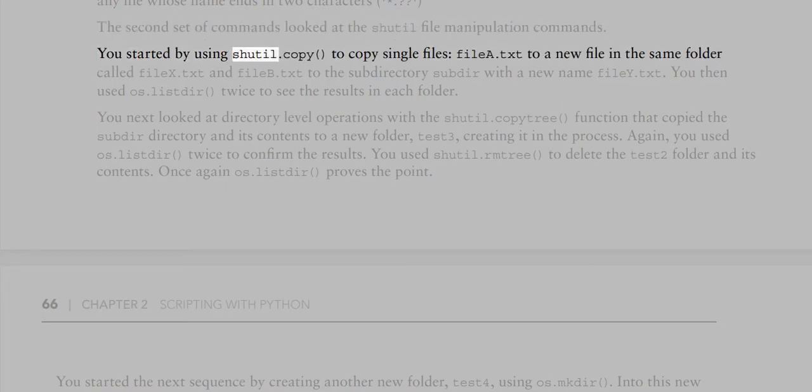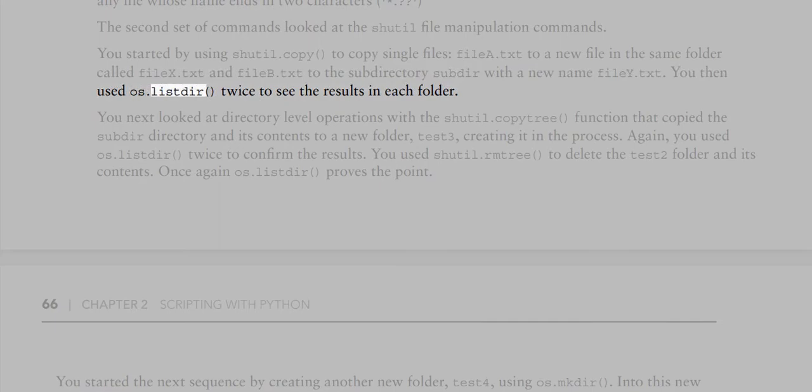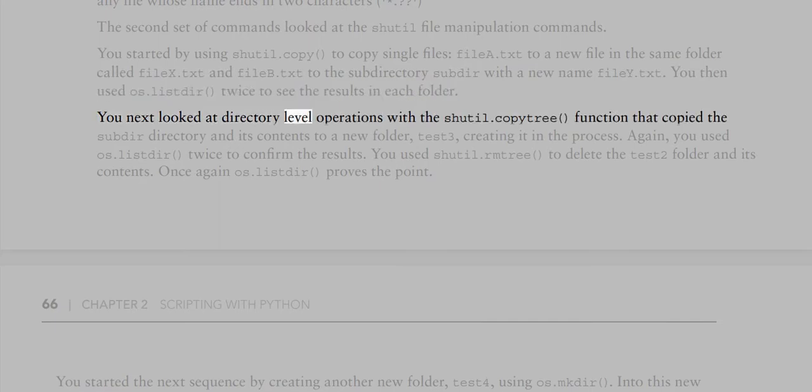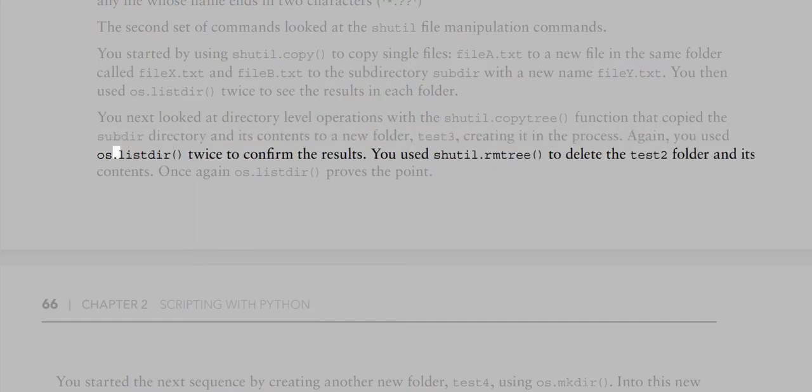You started by using shutil.copy to copy single files, file a.txt to a new file in the same folder called file x.txt and file b.txt to the subdirectory subdir with a new name file y.txt. You then used os.listdir twice to see the results in each folder. You next looked at directory-level operations with the shutil.copytree function that copied the subdir directory and its contents to a new folder, test3, creating it in the process. Again, you used os.listdir twice to confirm the results.